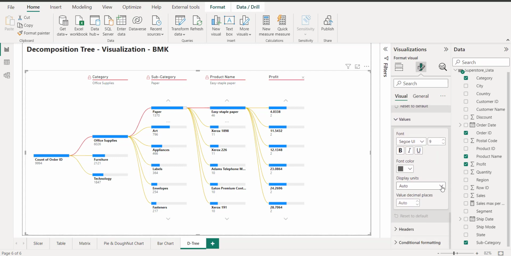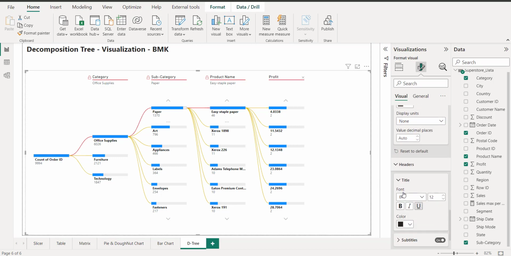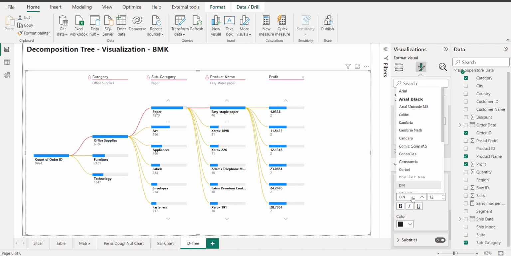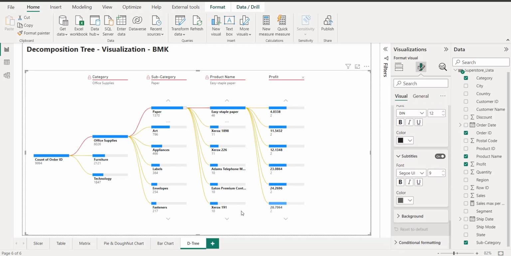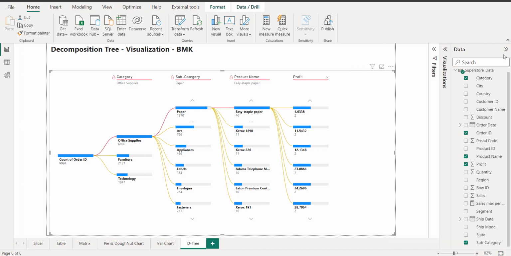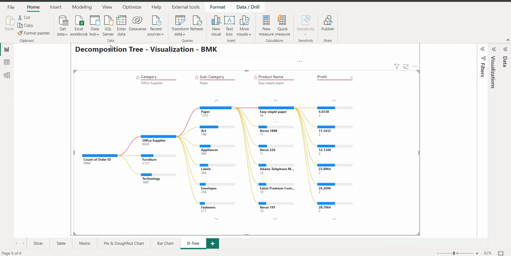So the values, their units, we can put it like this, so it will show you all in numbers, not in decimals or something. You can give it a title or something like this. So this is all for the decomposition tree. I think it looks great. Thank you for watching.